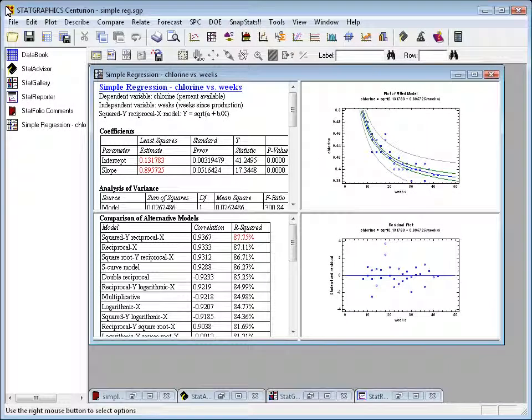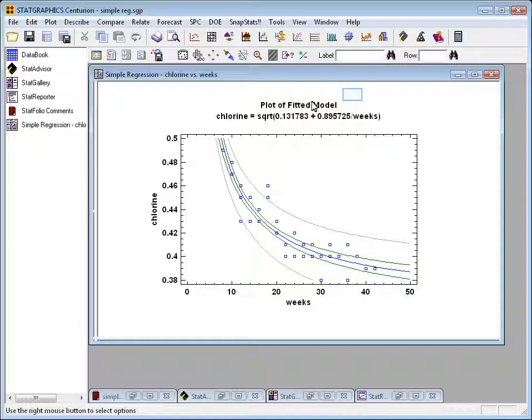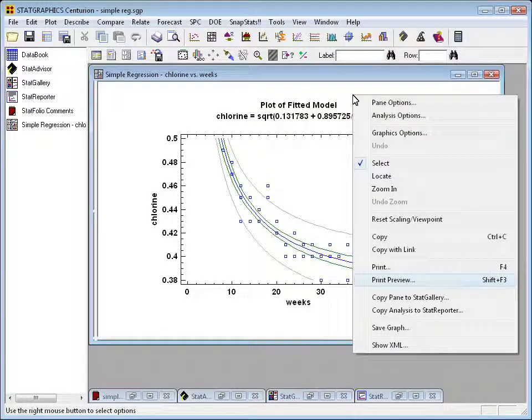Something you need to know how to do is print. Perhaps you've run a statistical analysis like I have, done a simple regression, and you've created some tables and some graphs. If all you want to do is print a single table or a single graph, you can double-click in the pane you want to print. Then press the right mouse button.